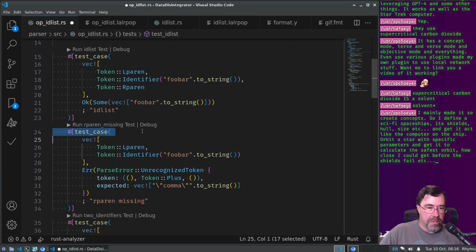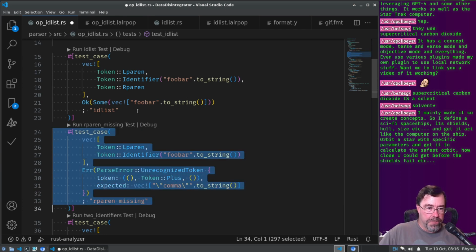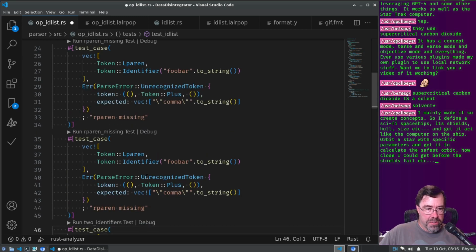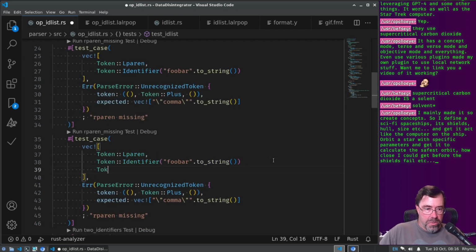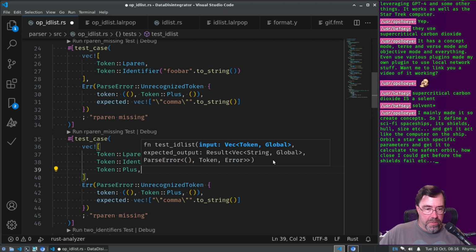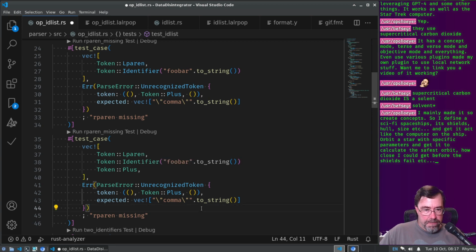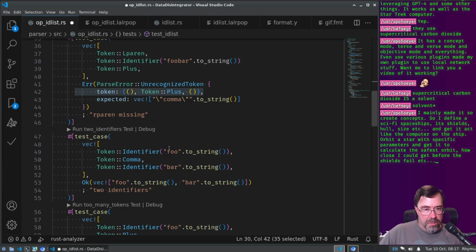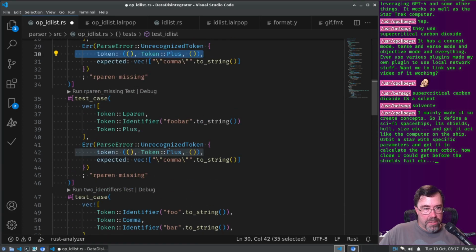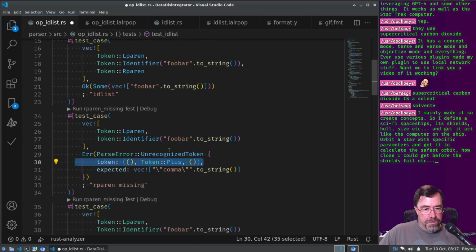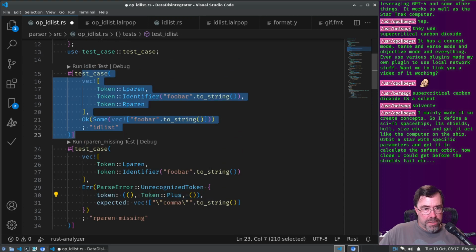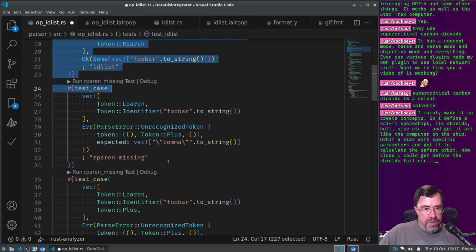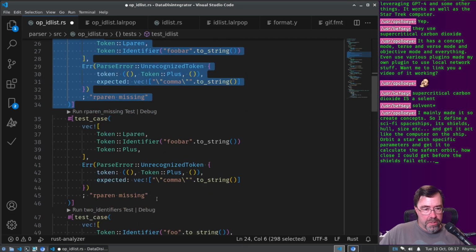I want to have a case where we have a different token instead of a right paren. So it would be like token plus or something like that, right? That matches that. I don't know what to put there. So we'll just see what we get. Okay, so then we have correct ID list, right paren missing.